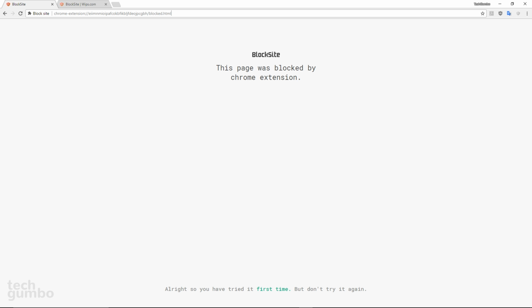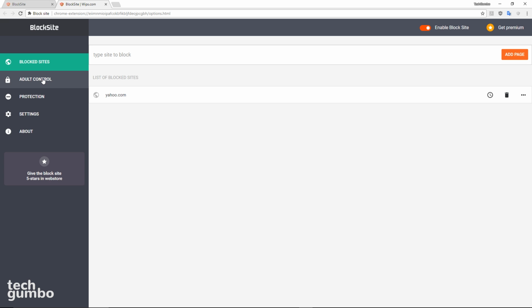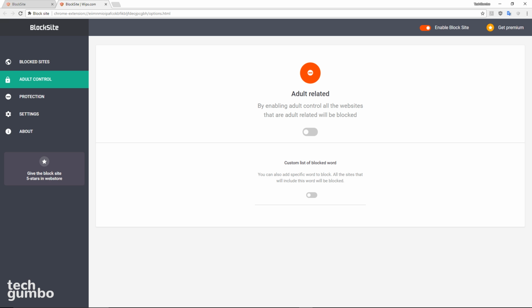Once you've blocked a website and try to go back to it, you'll get this page instead. With this message, this page was blocked by Chrome extension. Other options include Adult Control, which will block all websites that are adult related. And below that, you can add a custom list of blocked words.